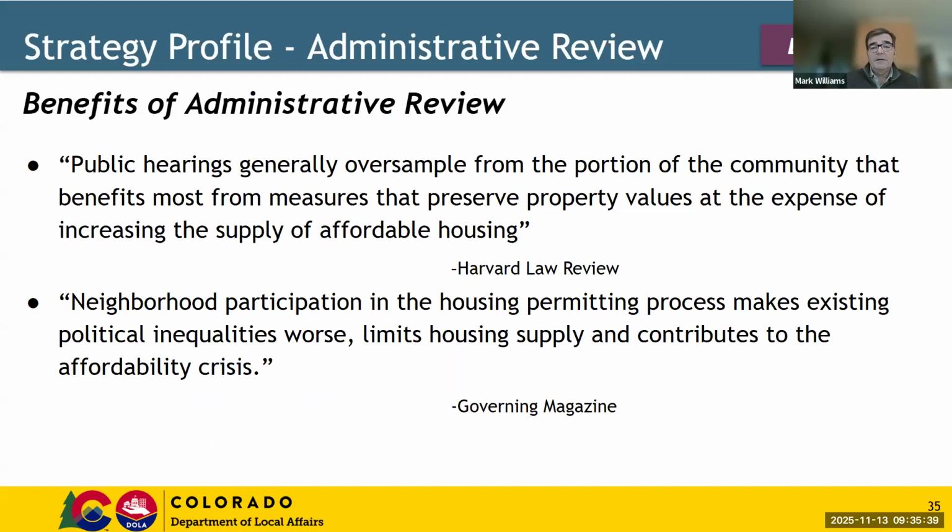I found a couple of interesting perspectives on the benefits of non-discretionary review. I think these are fairly mainstream publications and certainly respected. The Harvard Law Review said that public hearings generally oversample from the portion of the community that benefits most from measures that preserve property values at the expense of increasing the supply of affordable housing. And then from Governing Magazine, neighborhood participation in the housing permitting process makes existing political inequalities worse, limits housing supply, and contributes to the affordability crisis.